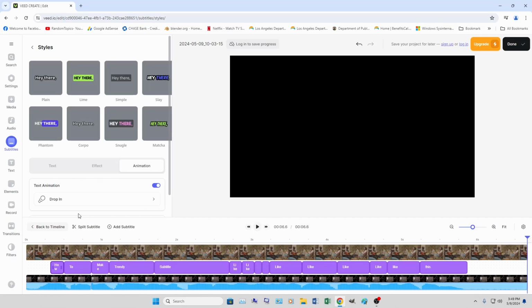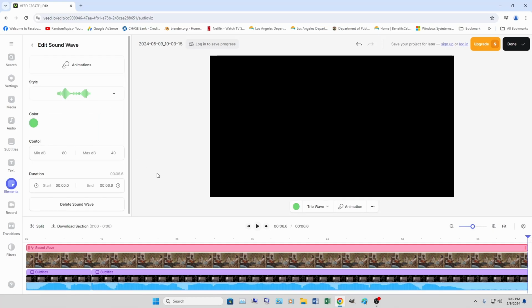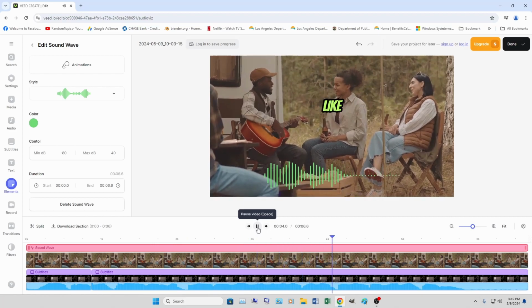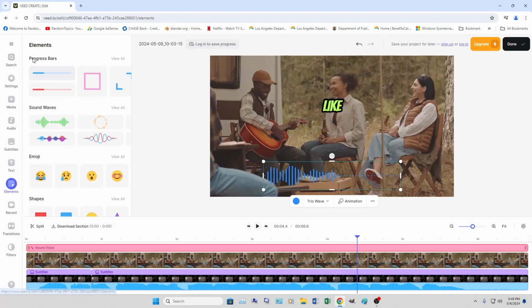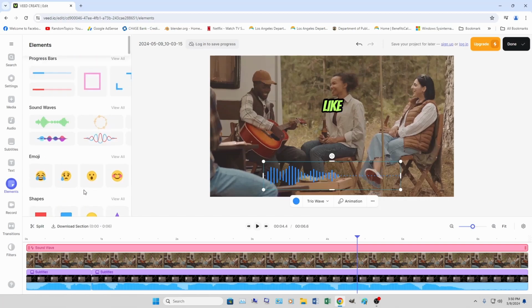Another cool thing you can do is also add an element. You see, there are so many other things. I like to add a sound wave. How to make trendy subtitle like. Let's change the color. So there's other pretty cool stuff you can add to your video, you know. But for now, this is the final video.